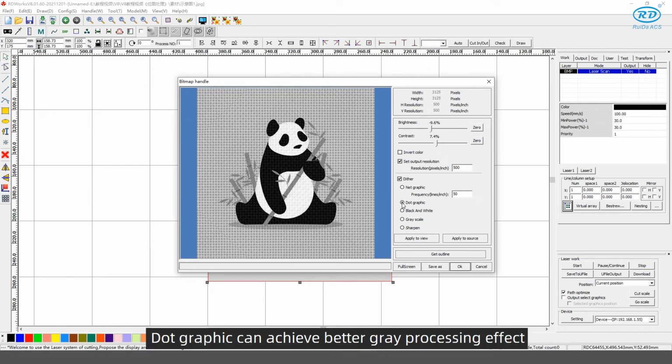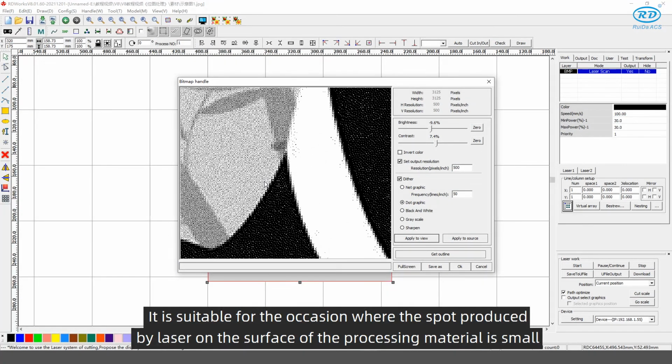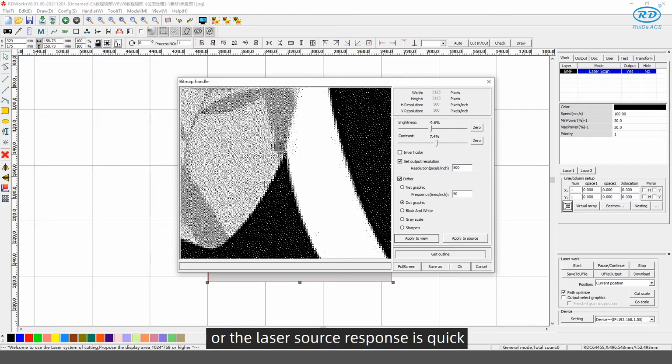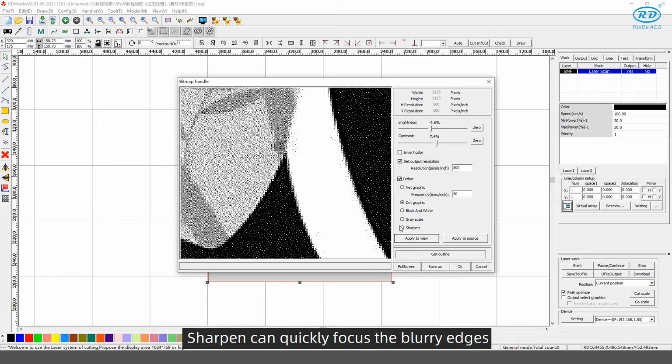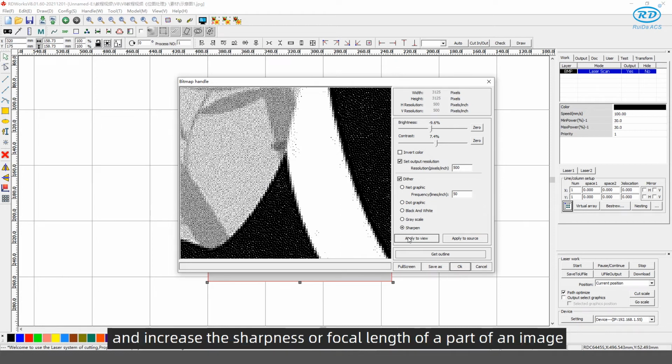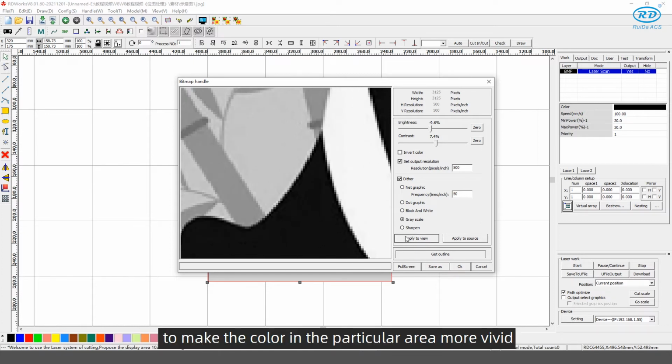Dot graphic can achieve better gray processing effect. It is suitable for the occasion where the spot produced by laser on the surface of the processing material is small, or the laser response is quick. Sharpening can quickly focus the blurry edge and increase the sharpness or focal length of a part of the image to make the color in a particular area more vivid.